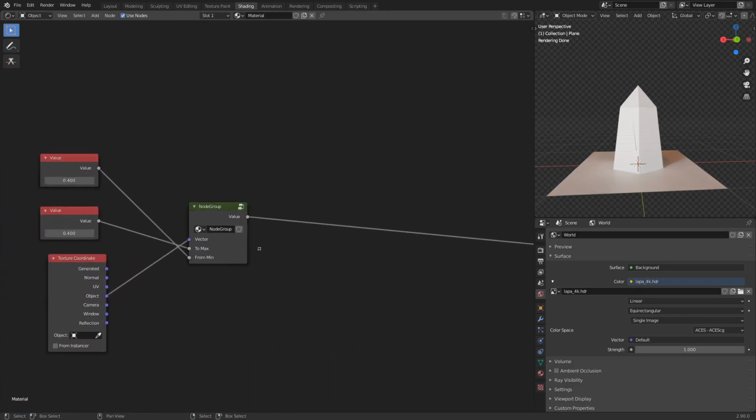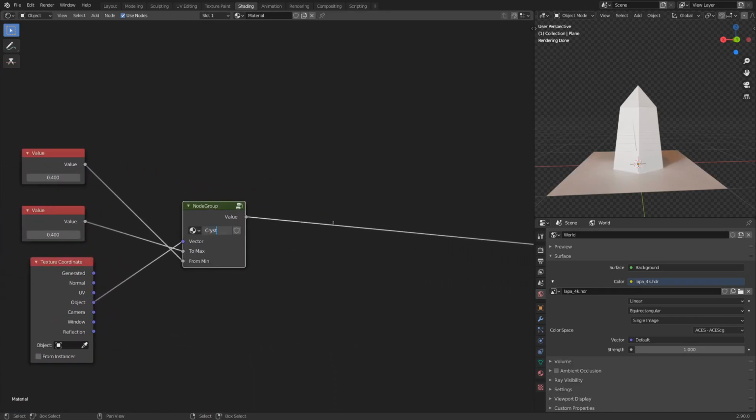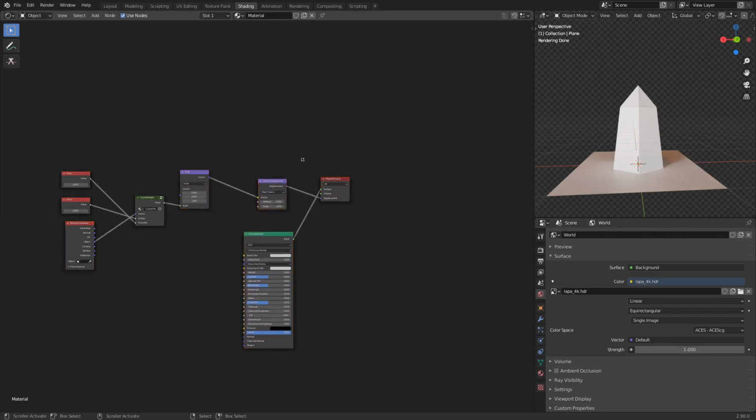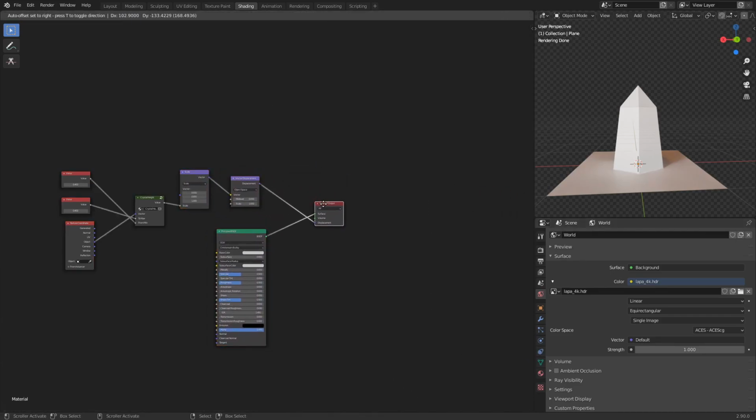I'm going to go ahead and name this crystal height. And I'm going to move everything a bit closer together so we can see what's going on.